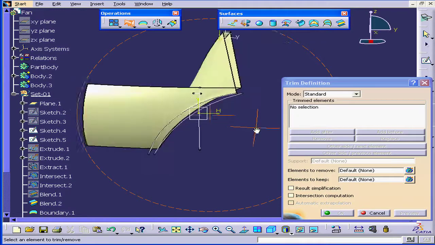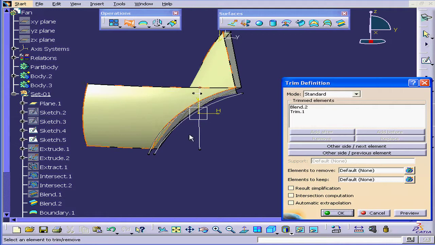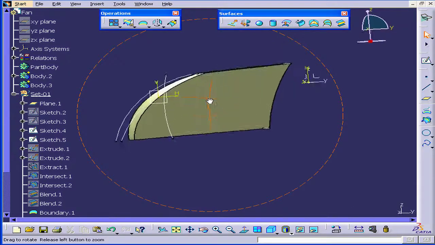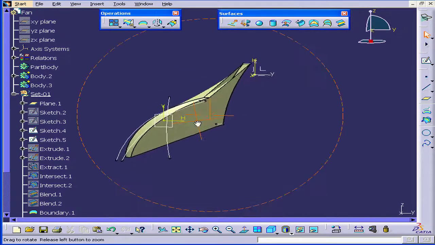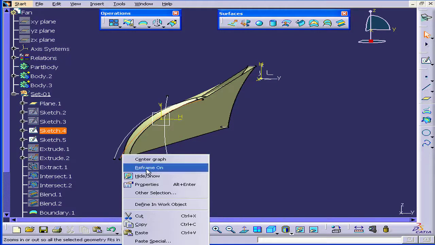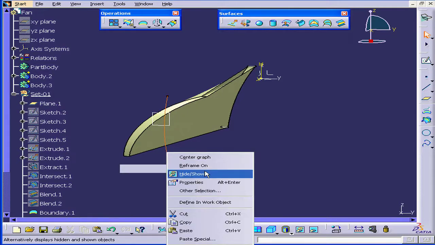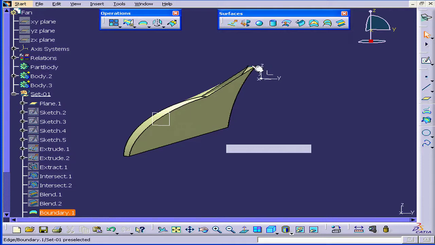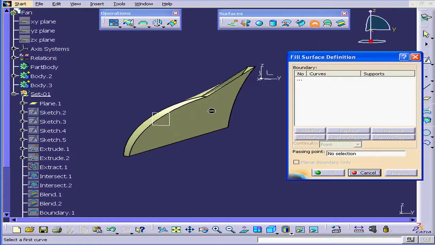Activate the Trim Surface tool again. First element, second element. This side. And preview, OK. Looks good. Let's hide these two sketches now. Right-click, Hide Show. Let's also hide these two boundaries. Right-click and hide. Now we'll activate the Fill command.